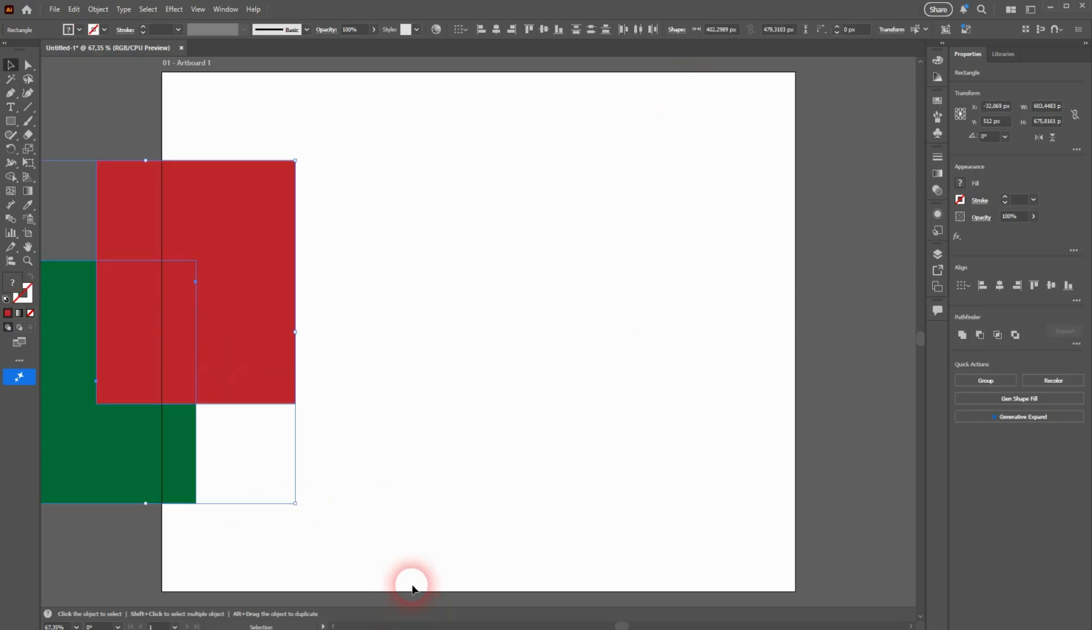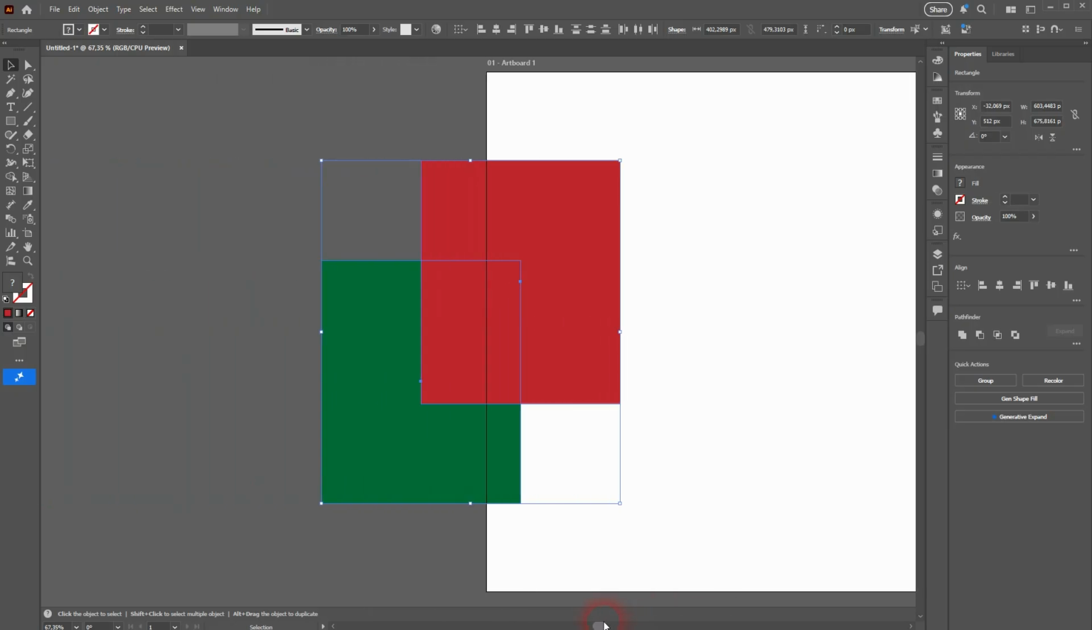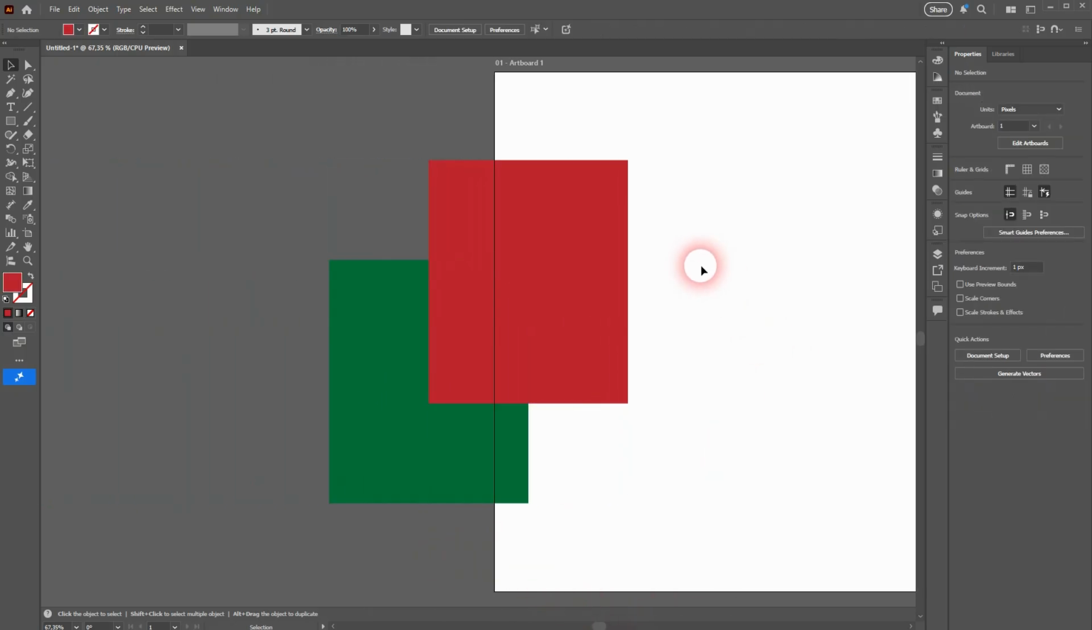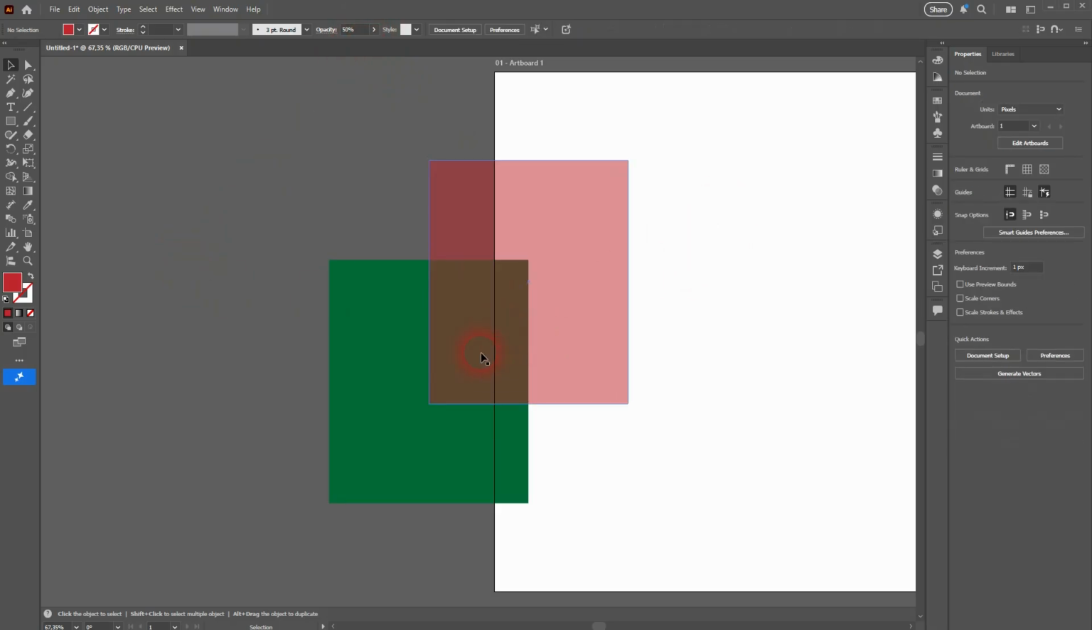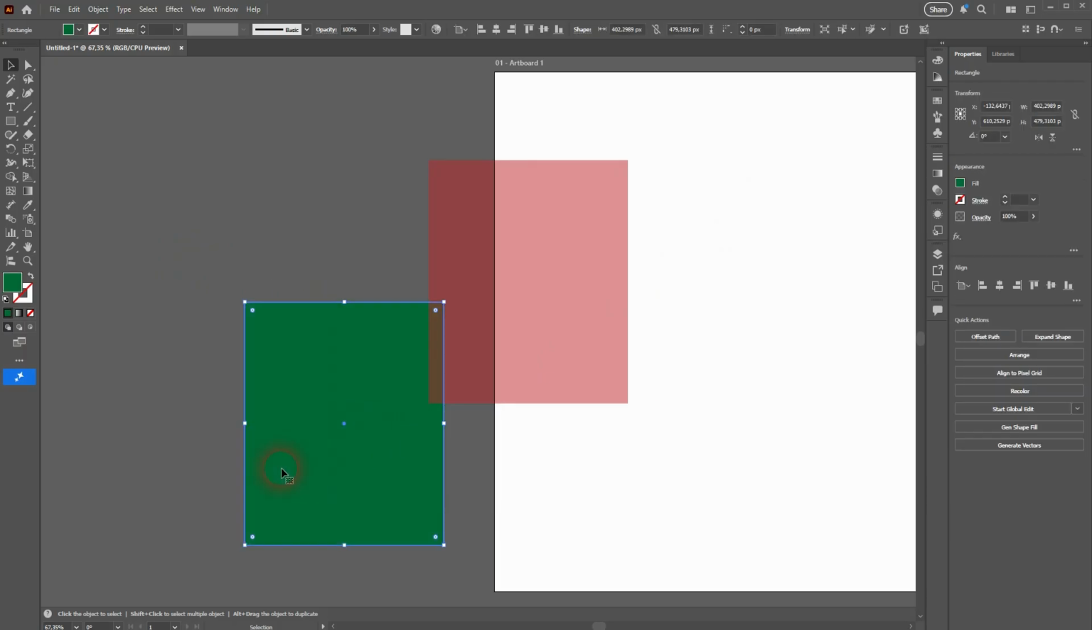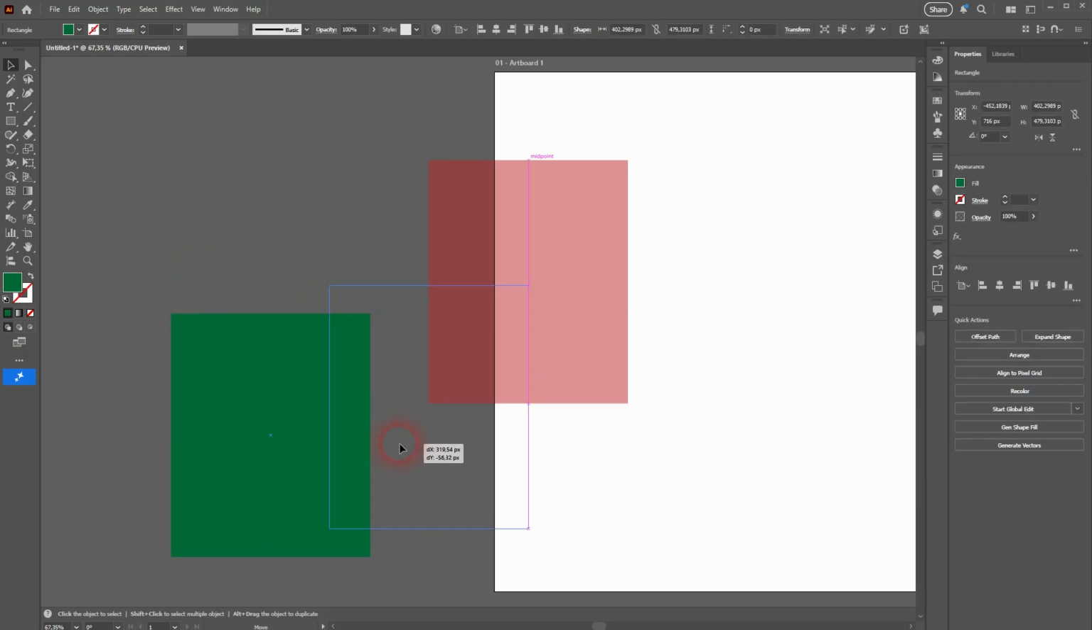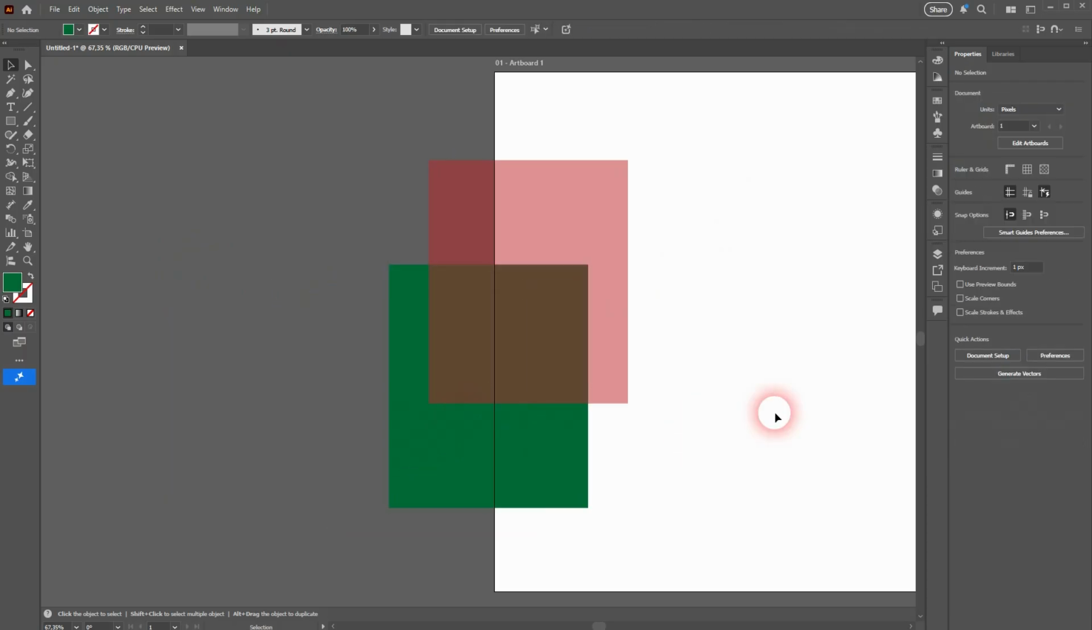I select only the red one. And now I reduce opacity. You can see that now it also blends with the greenish one, which is in the background. So it's below the red one, and therefore you're going to have these different color effects for the red rectangle.